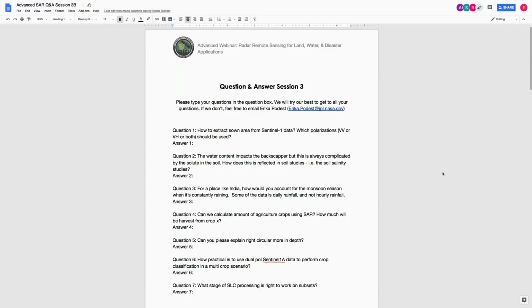So question number 3, for a place like India, how would you account for the monsoon season when it's constantly raining? Some of the data is daily rainfall and not hourly rainfall. Again, that's a tough question to answer. Certainly, as you saw in the presentation, we don't want to be using radar data if it's raining at the time of the acquisition. And here in Canada, we look at the exact time at which the satellite comes over, the exact minute and second that the satellite is imaging.